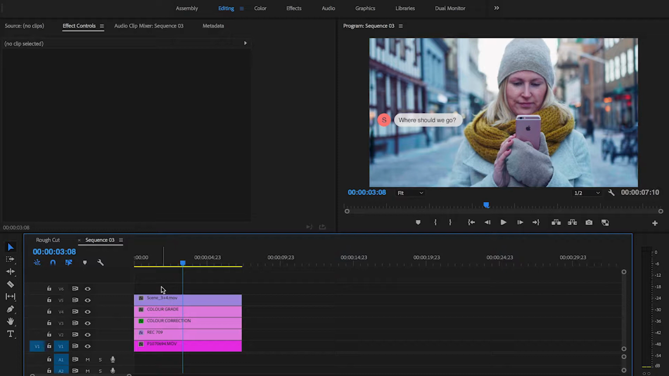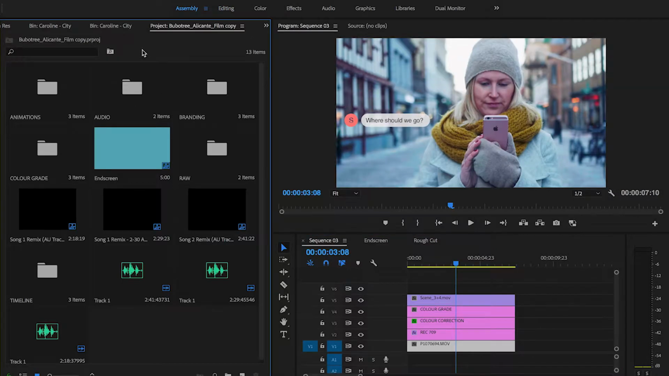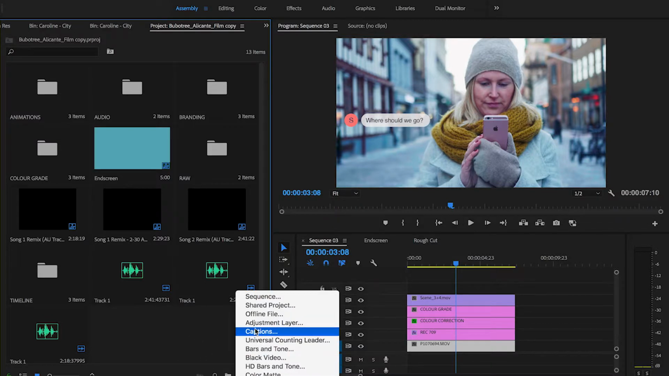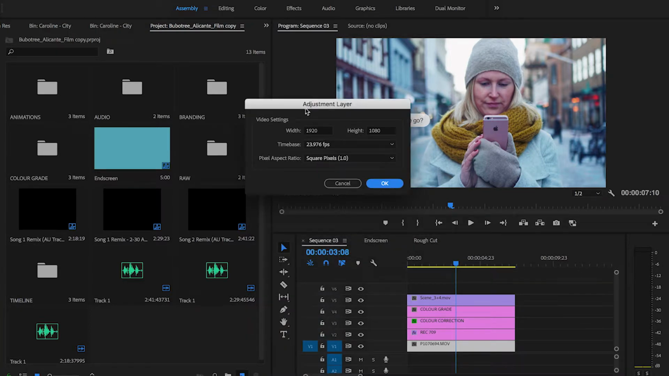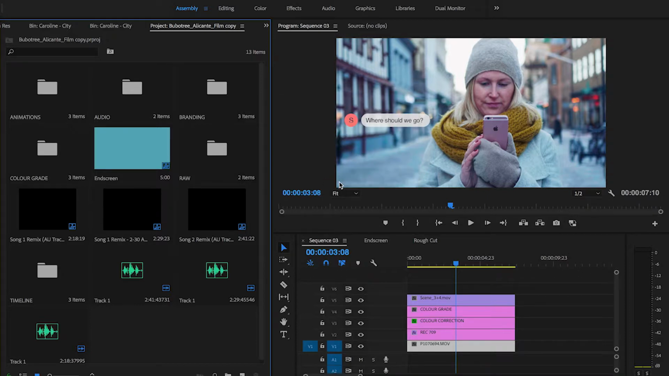And if you don't know how to make an adjustment layer, in your bin over here you just click new item, adjustment layer, and then make it whatever video settings and dimensions you're shooting in. I shot this in 4K, but I down-resed it to 1080p.